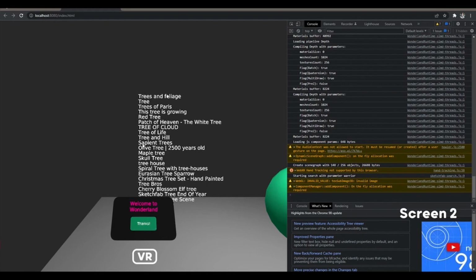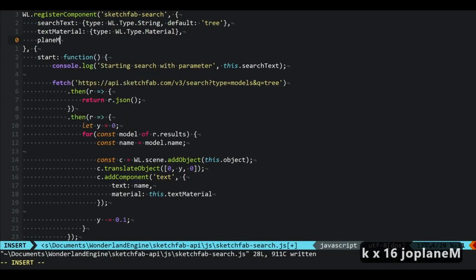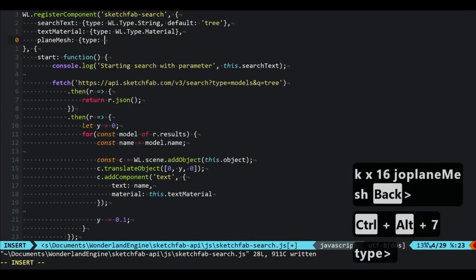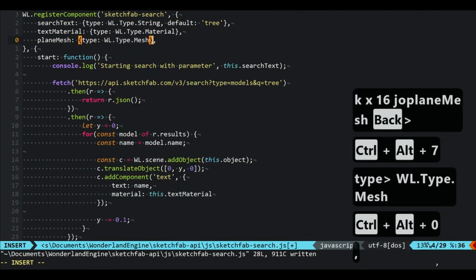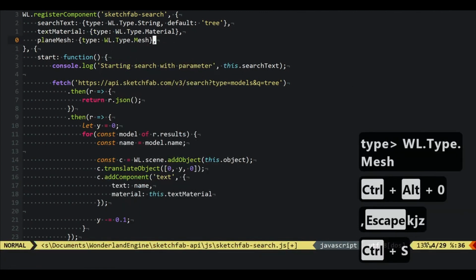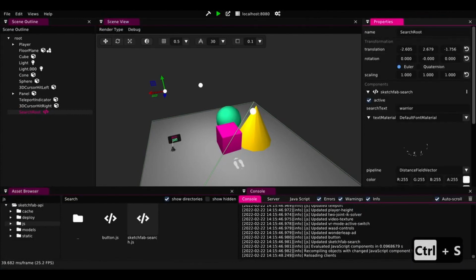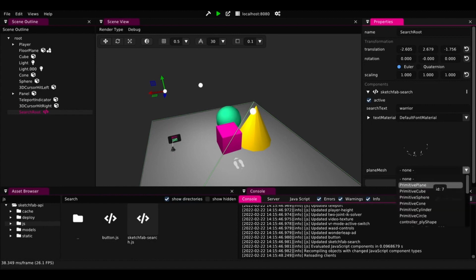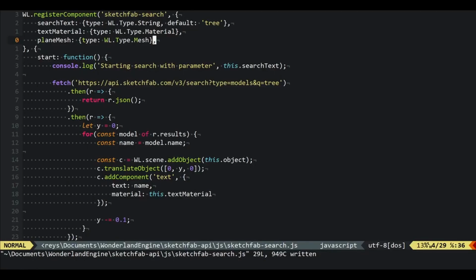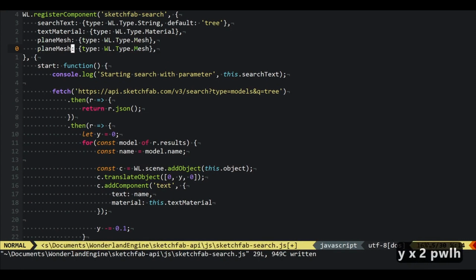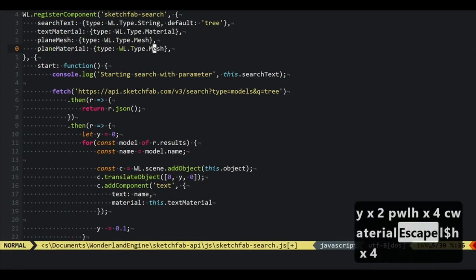And for that, we'll add a plane. And that plane is a mesh. So let's add a plane mesh here, plane mesh. That's going to be a parameter of type mesh. If we save, we can again make sure that we can configure this in the editor on the search root object. And we find plane mesh currently configured as none, and we'll just set that to primitive plane. We'll also need a new material for the plane, and that's going to be a flat textured material. So let's add plane material and make the type material.